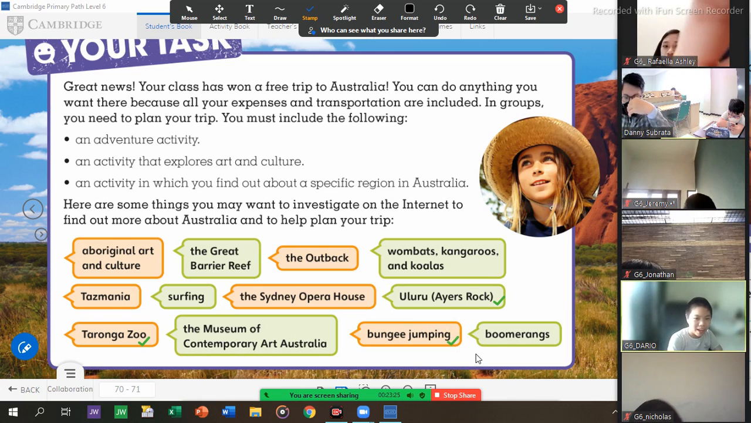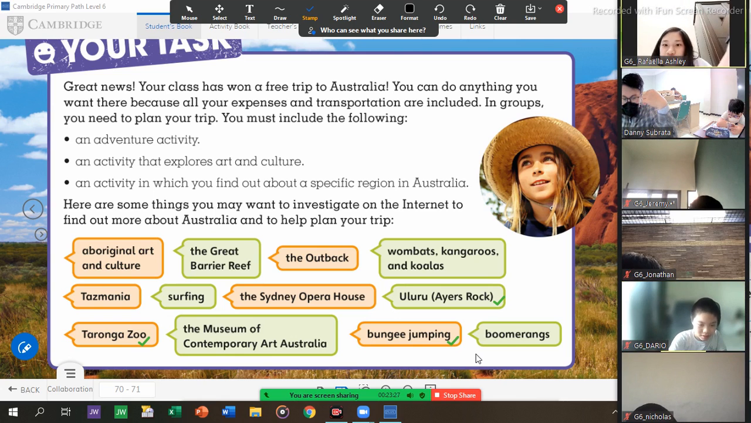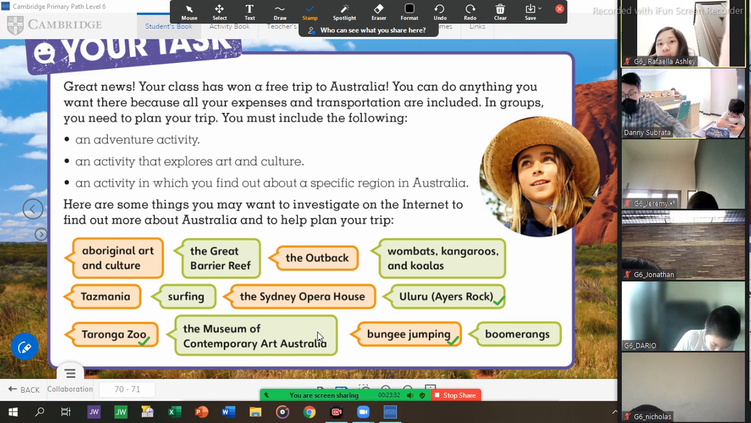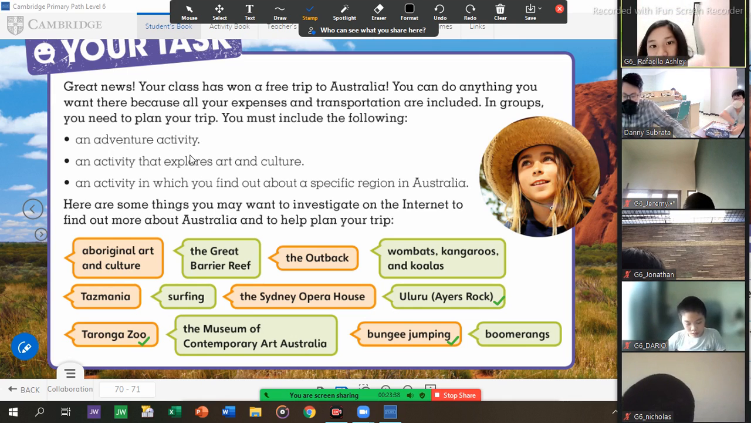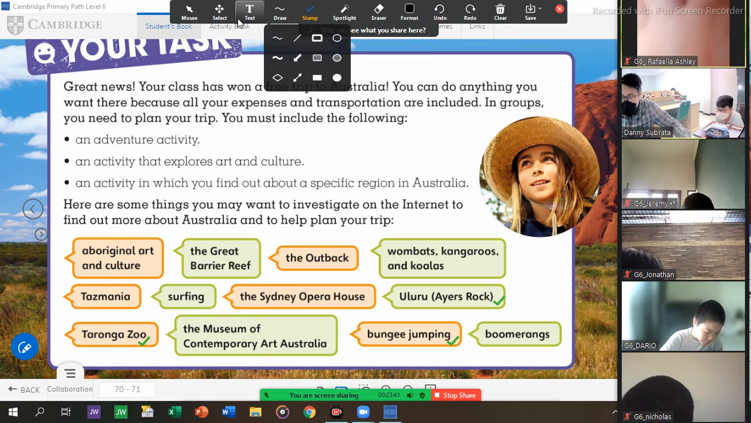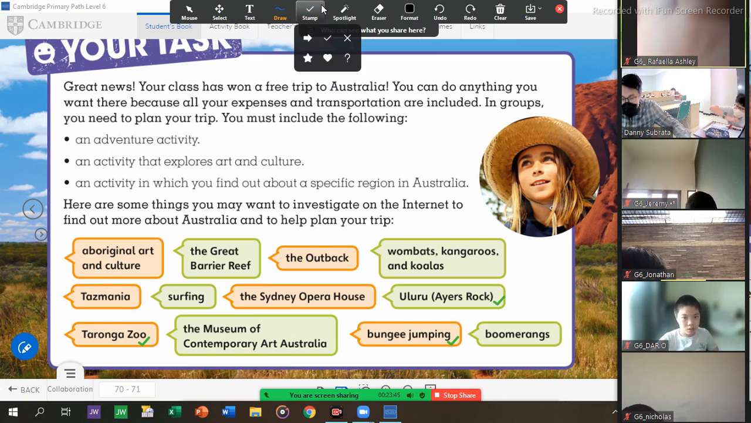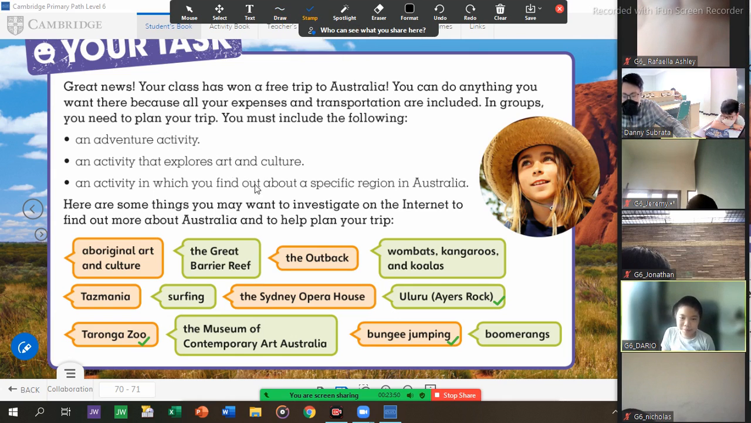That every one of you wants. The Museum of Contemporary Art Australia. Okay, that is for the activity that explores art and culture, Ashley. We're still talking about the adventure one. So there are 3 activities, right? There are adventure, explore art and culture, and a specific region. The first one we're going to find out about is the adventure activity.